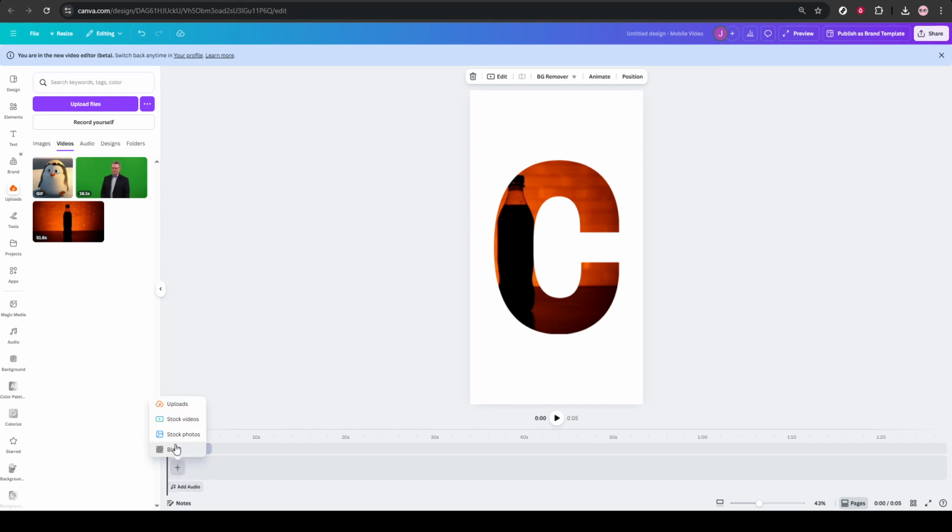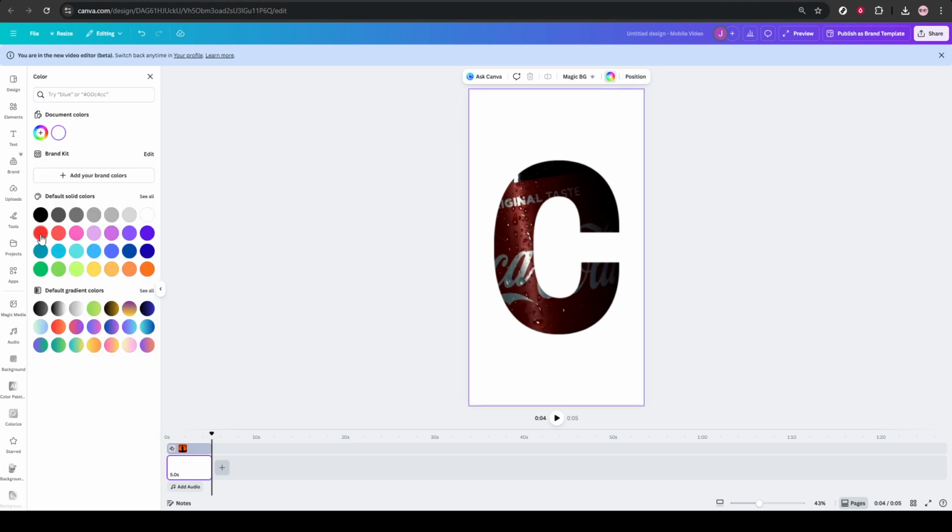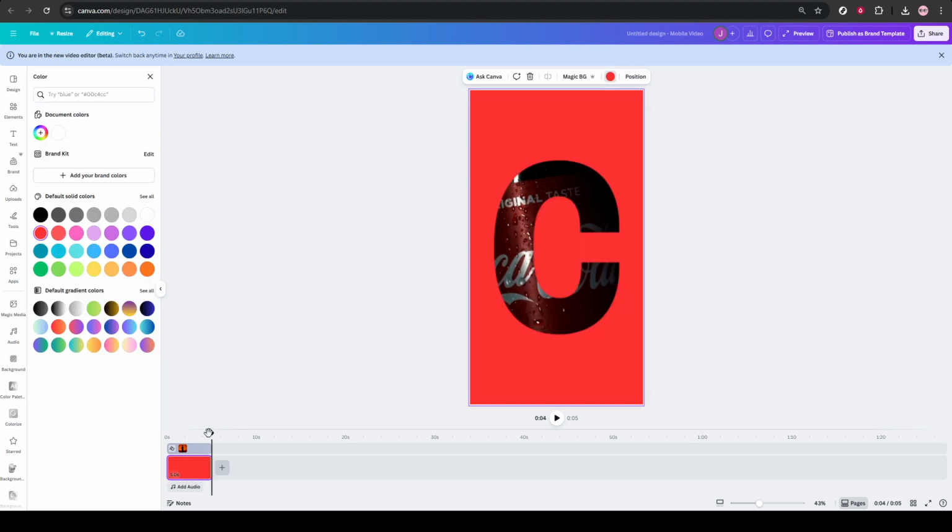When you're happy with the layout, click play to preview the animation. Watch for consistent movement across the letters and check that the word is easy to read. If something feels off, pop back into any letter to adjust the video's position or size until it looks right.